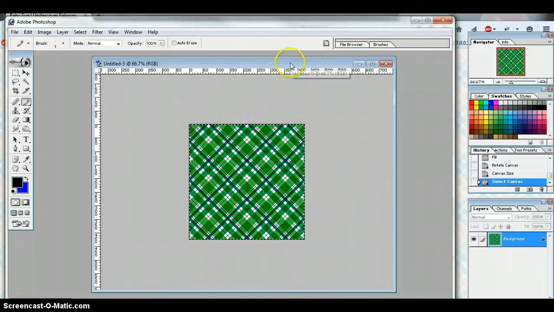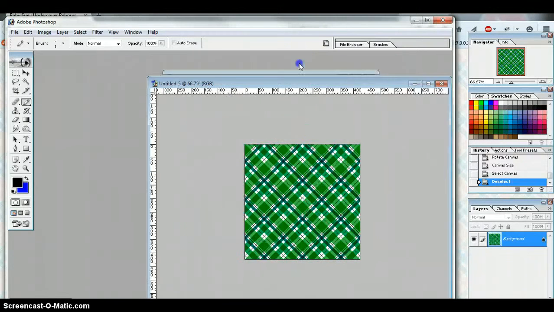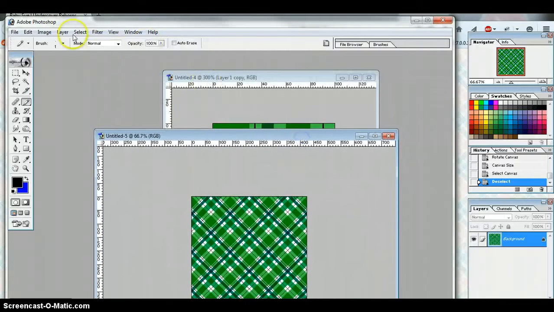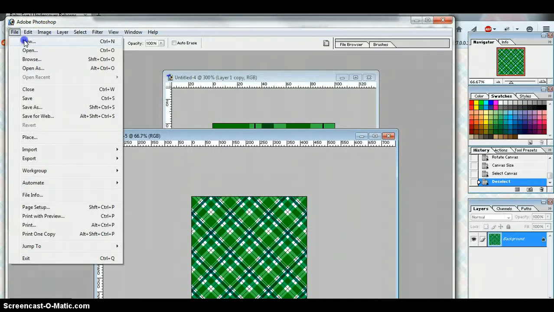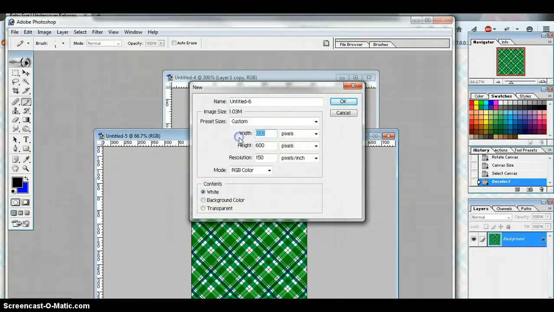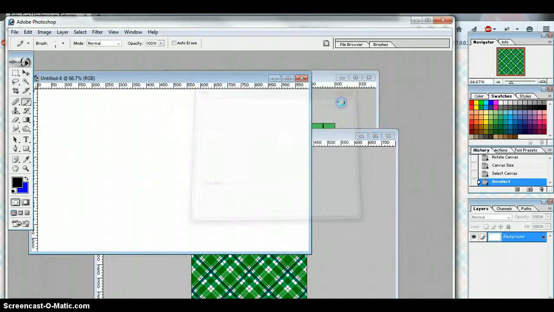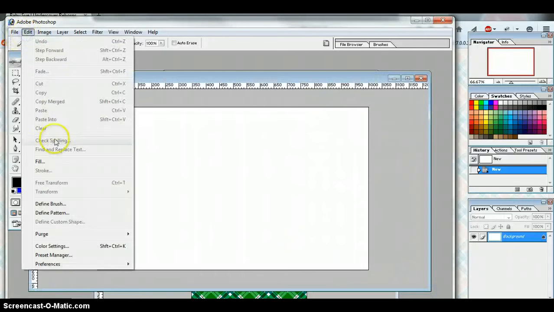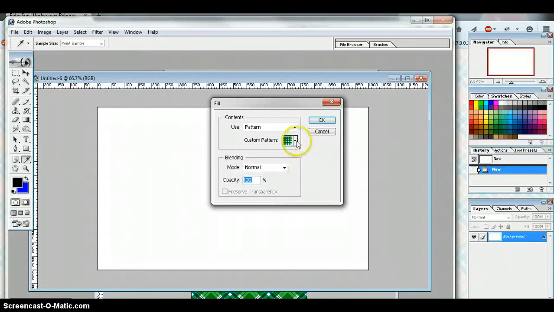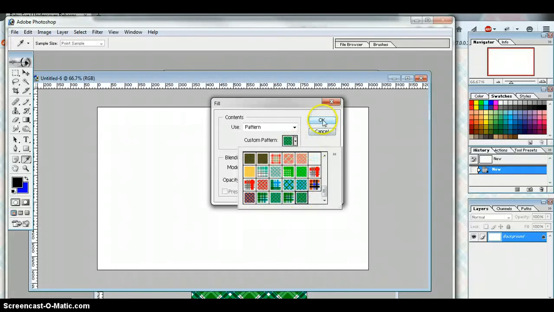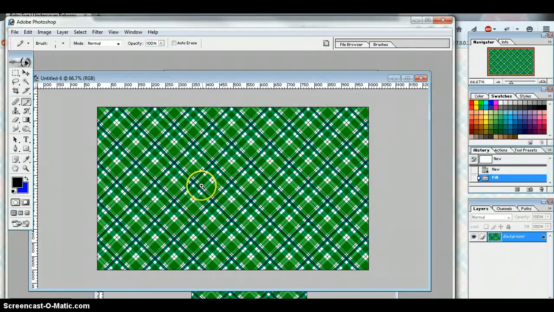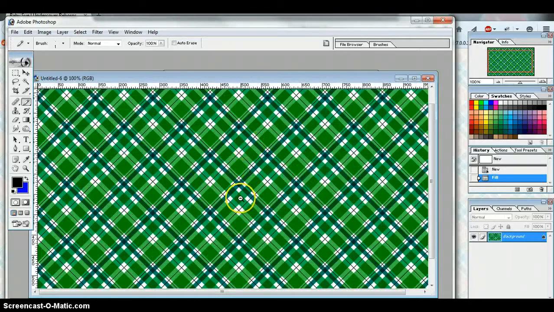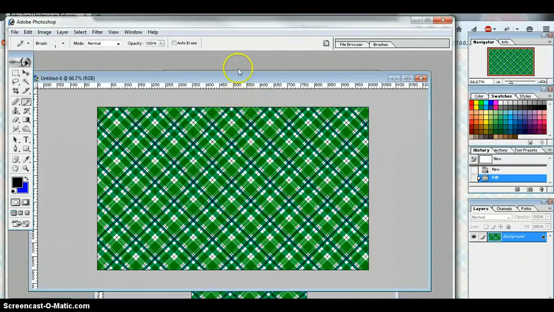Okay. Now I'm going to deselect, just get rid of the marching ants because it takes up resources. Then I'm going to go Create New, and this time I'm going to make it 1,000 by 600, I guess. And now I can fill this with my new tartan pattern. And there you have a tartan ready to be used for all kinds of things.